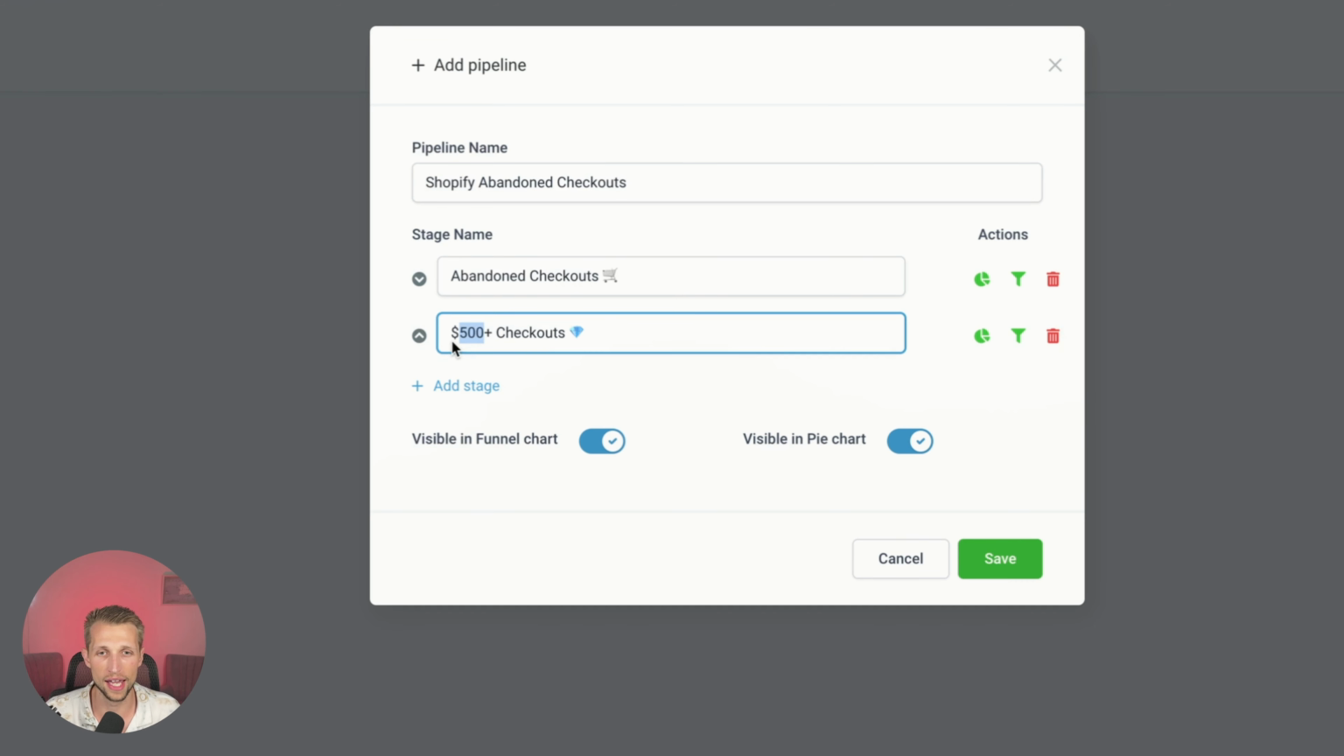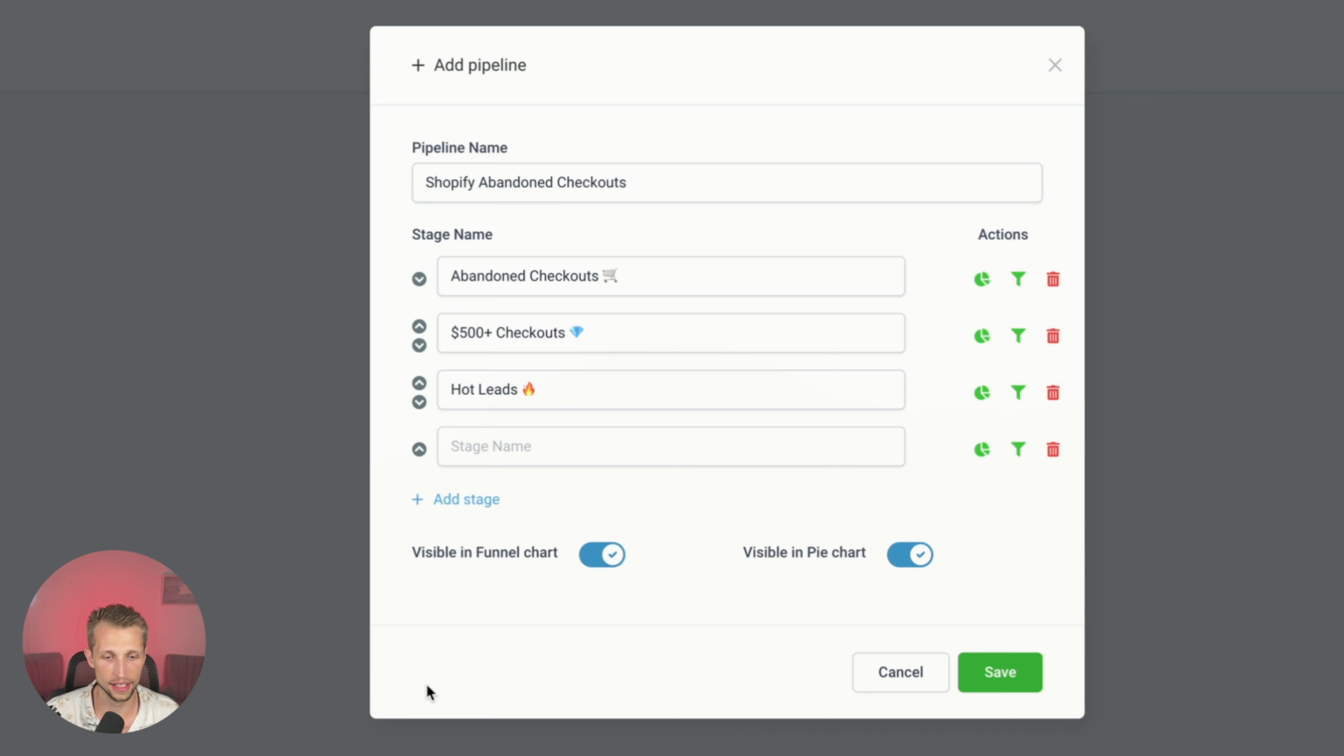So for my client, the AOV was around $300. We were actually putting 500 plus just because it's higher than the AOV. We want to give them more attention. Maybe we want to manually call those leads, see if we can answer any questions and get them to convert. And then we'll add the next stage, which is going to be hot leads. And then we can add this one, which is receive discount code.